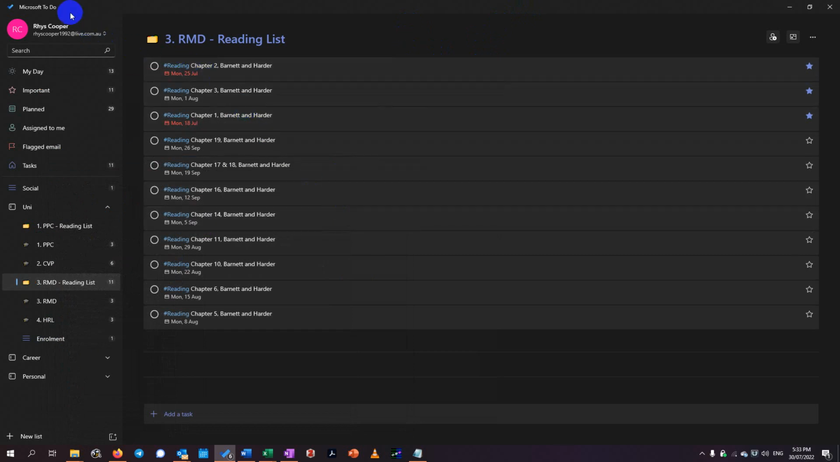Long story short, we have Microsoft To Do, which is a pretty awesome program that is free, and you can basically get it on your phone and your computer where you can see your entire reading list for each subject once you've imported it in the way that I'm about to show you, rather than have to add everything manually.